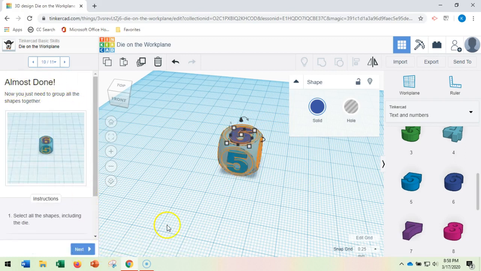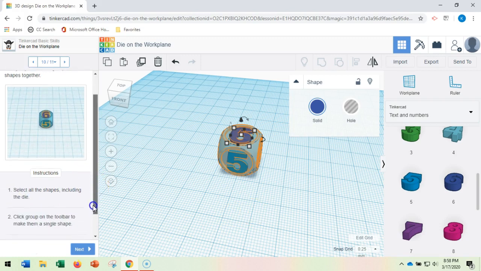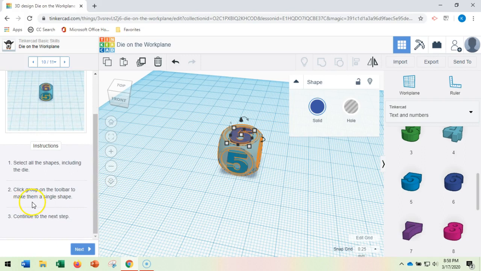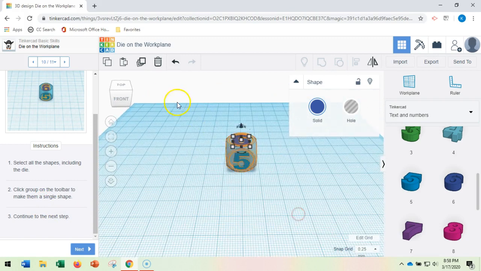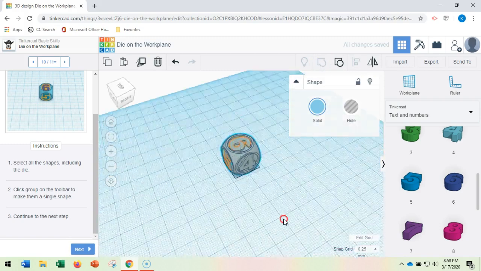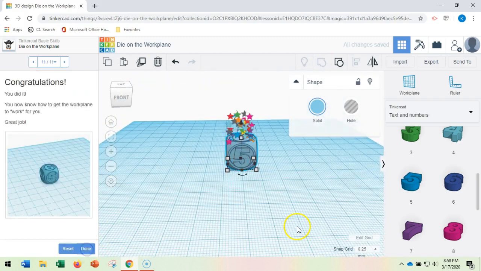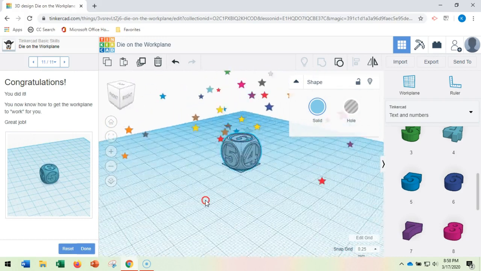Now you need to group all the shapes together. Instructions. 1. Select all the shapes including the die. 2. Click group on the toolbar to make them a single shape. So I'll scroll out, I'll click and drag around here, I'll click on group, and that grouped my whole die together. Okay, and that is it.